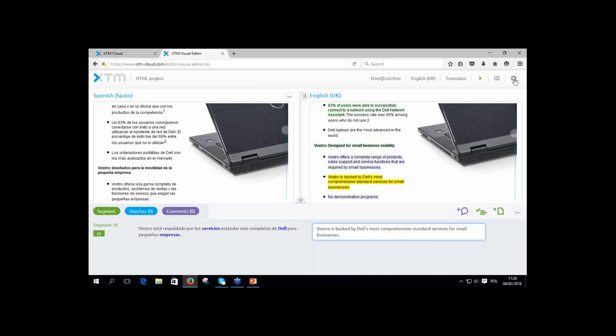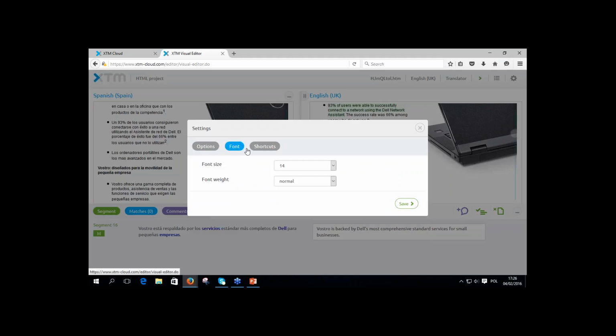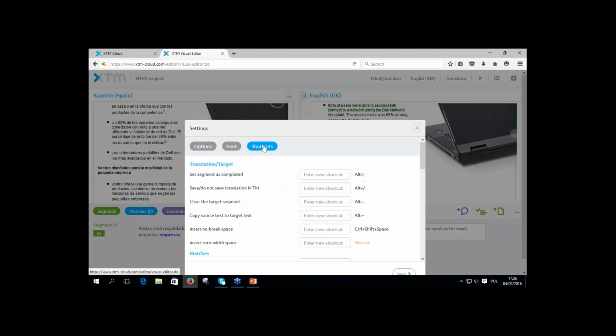So here are the settings, but they are much more simplified compared to the standard editor. You can see the options, for example populating the target with the source, if you'd like to overwrite, and many translators do like to overwrite the original version with the translation. Then you can also change the font size and the font weight, not the font type. And you can also specify your own shortcuts if you want to use shortcuts that you are used to from other tools, for example.